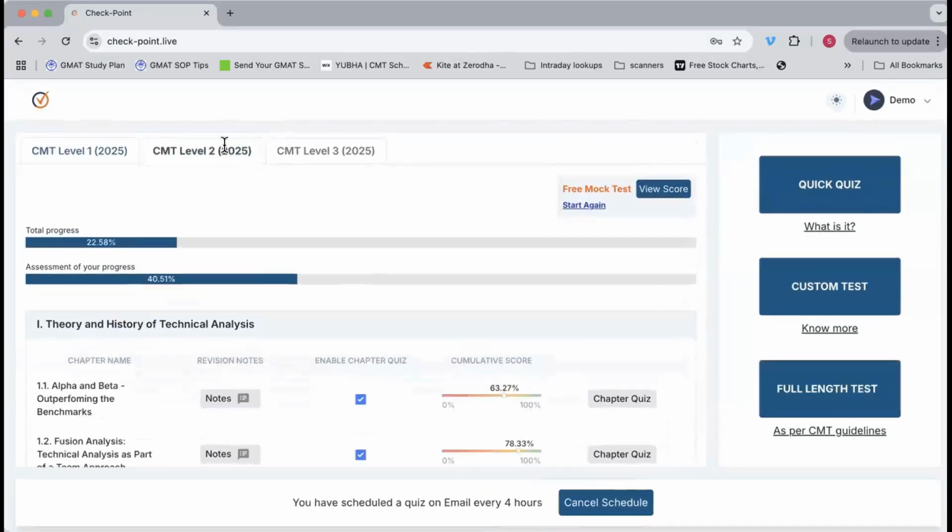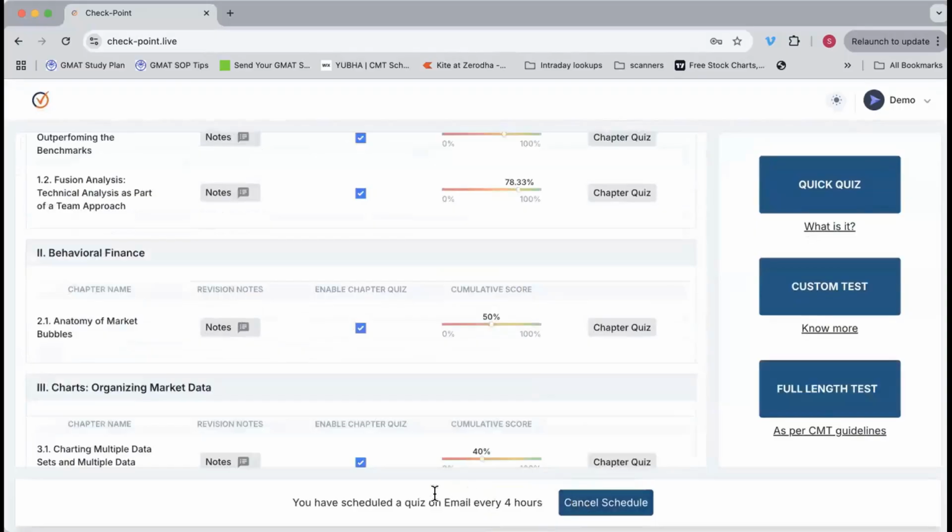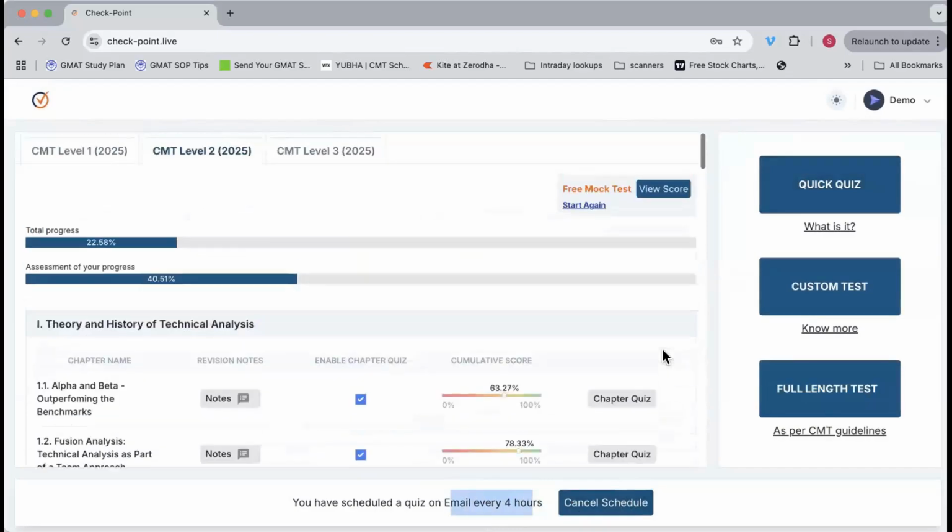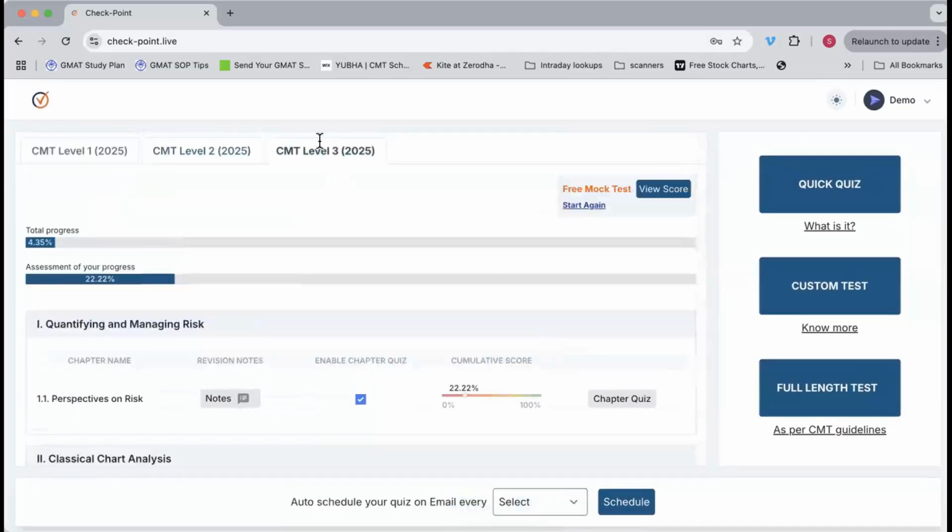For paid versions, I have already scheduled an email quiz every 4 hours. So every 4 hours I get a quick quiz created. A quick quiz just has 5 questions. That is for quick revision. And I can attempt that from anywhere, and then it gets recorded. So that's it. This is how CheckPoint looks like. Any questions? We will take it at the end.